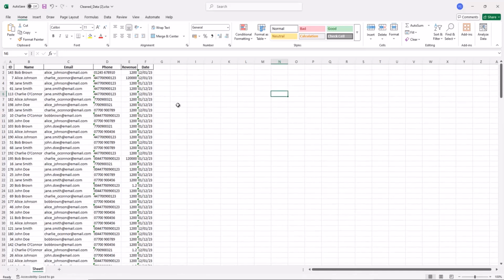And now this is in a position where we can actually use it to generate tables, to generate graphs, etc. So very quick and easy way in which we can clean and standardize and remove duplicates using GPT.